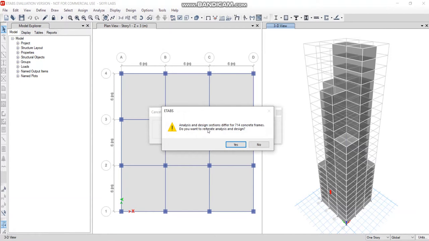Analysis and design section differ for 714 concrete frames. Do you want to reiterate analysis and design? You have to click yes.